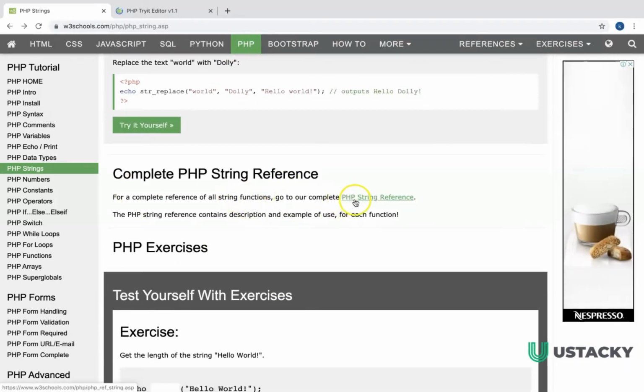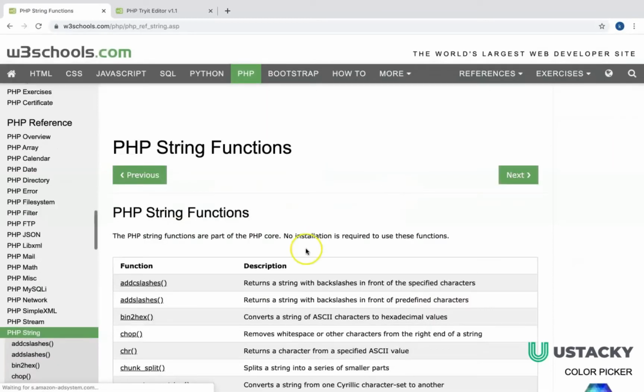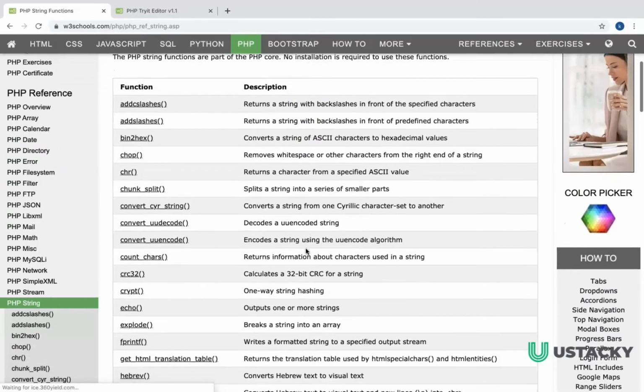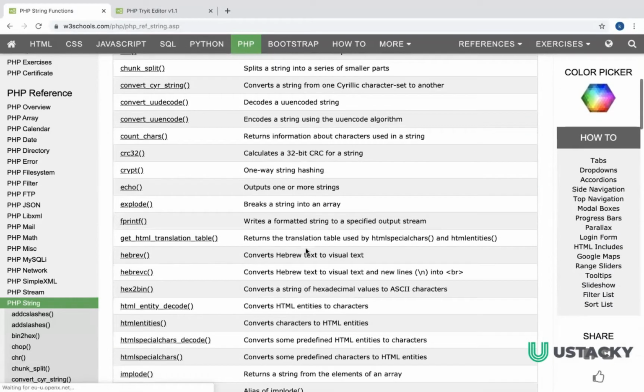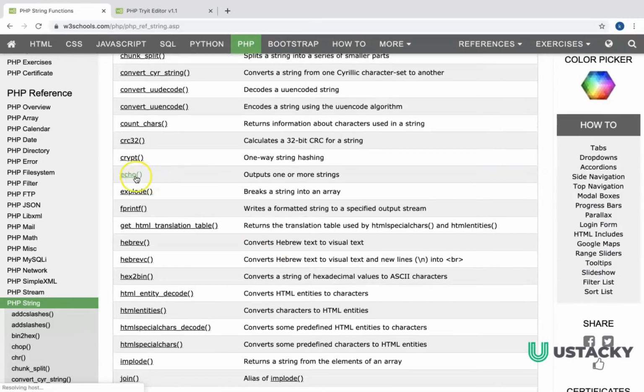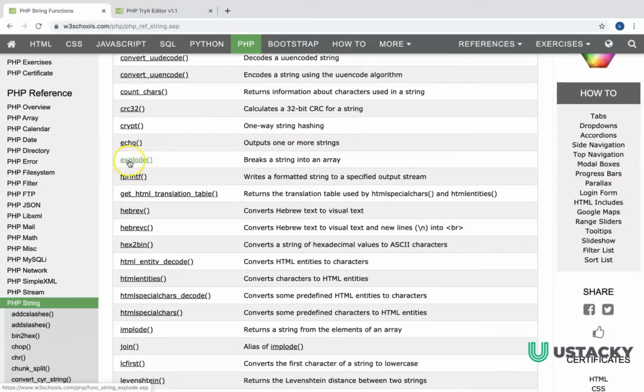And here you have PHP string reference. You can click this to see more of the functions. So these are a lot of functions. This is echo. This is one of the functions we'll be using from the start of our tutorial. And this is explode. I so much love this function. This breaks a string into an array.